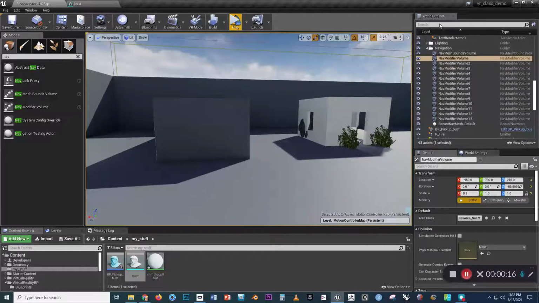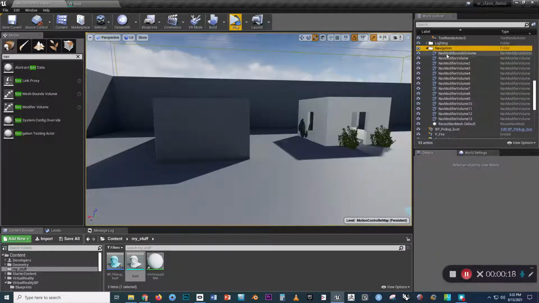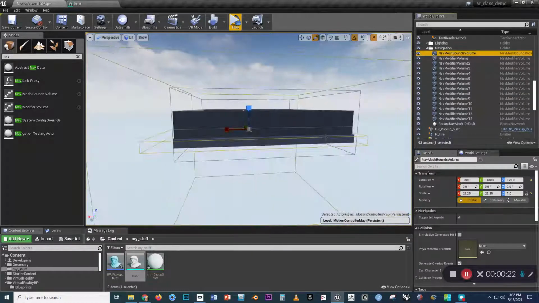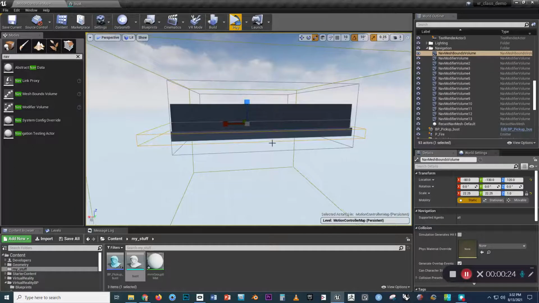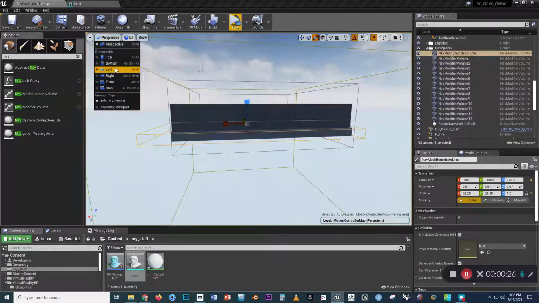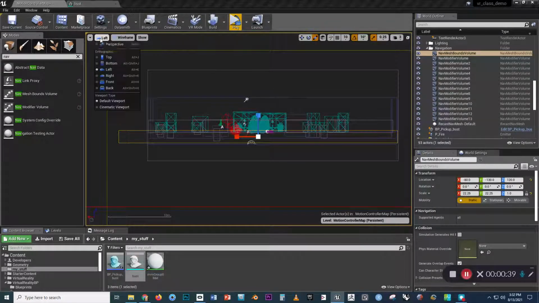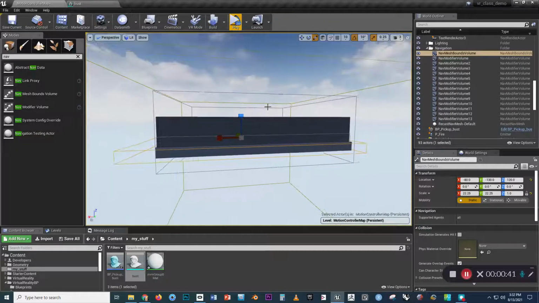So if we go over to the world outliner and we click on navigation and then on nav mesh bounds volume and press F, let's actually go to the left viewport. You'll see that the nav mesh bounds volume encompasses the ground plane, but it does not encompass the top of these boxes or the top of our building. Let's go back into perspective and we'll zoom forward.